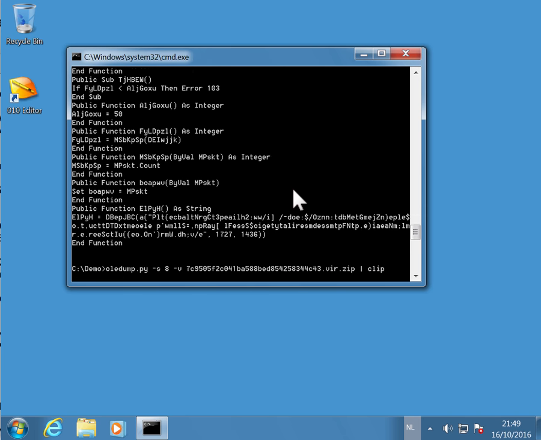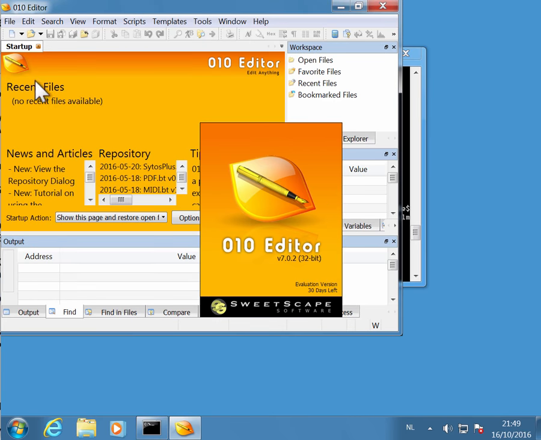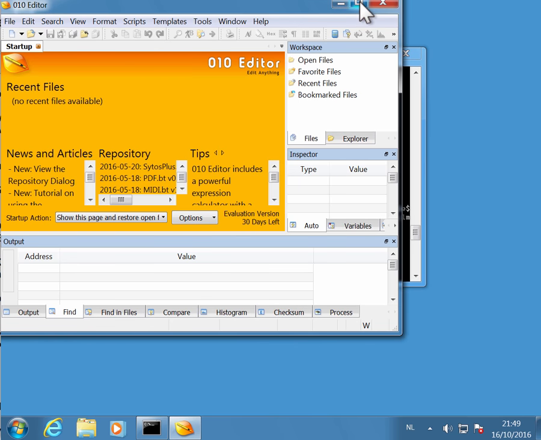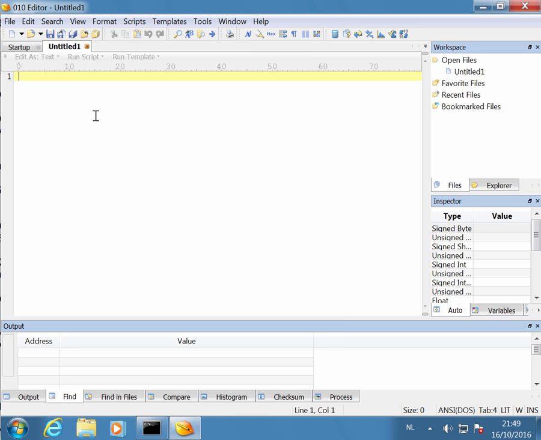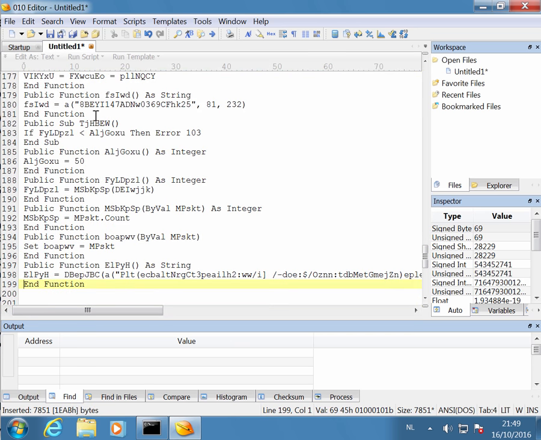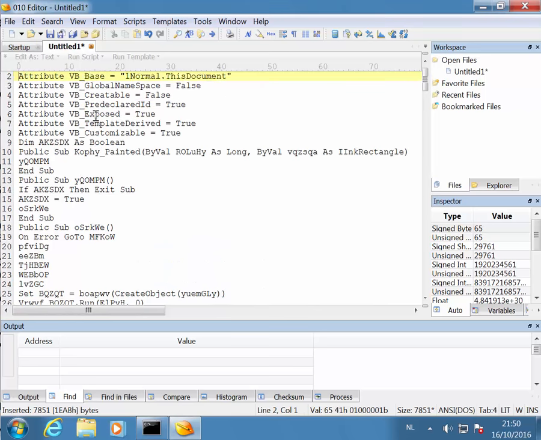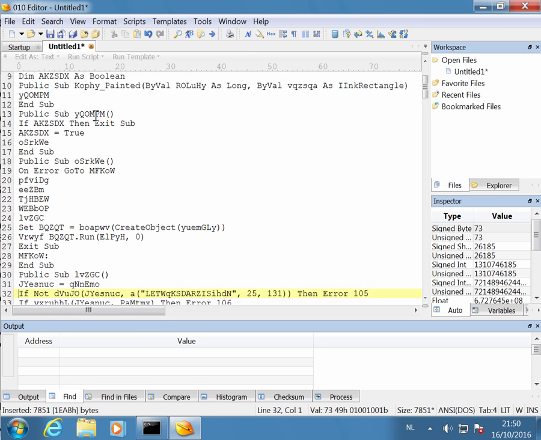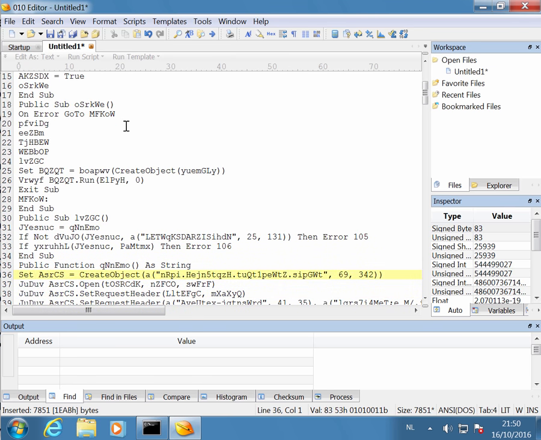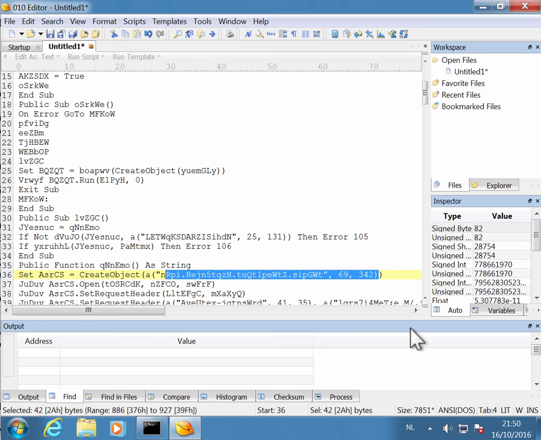Let's copy everything to the clipboard, and then I can paste it here in the editor. So this is the beginning of the macro. Okay, here we see a create object. Here we have another create object, and this is passed the return value of function A. And function A takes this string, which is not readable, together with two numbers.